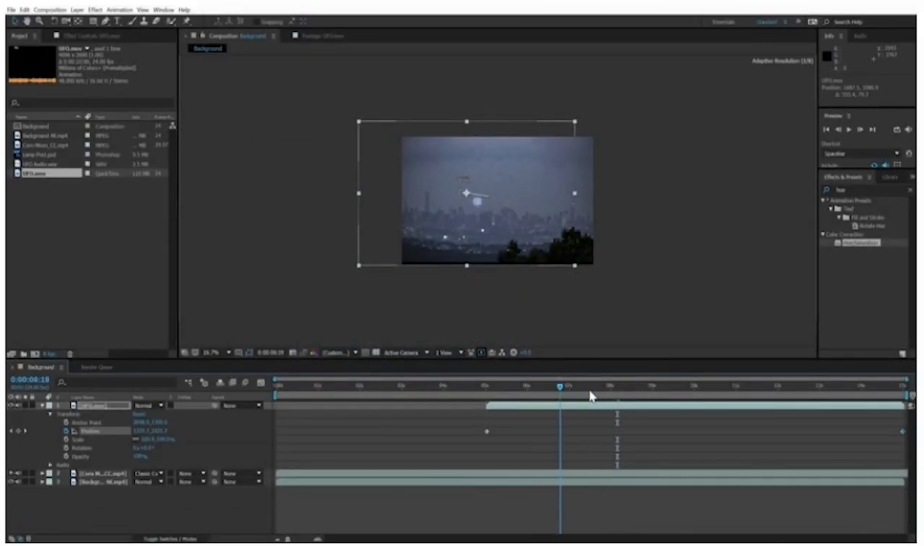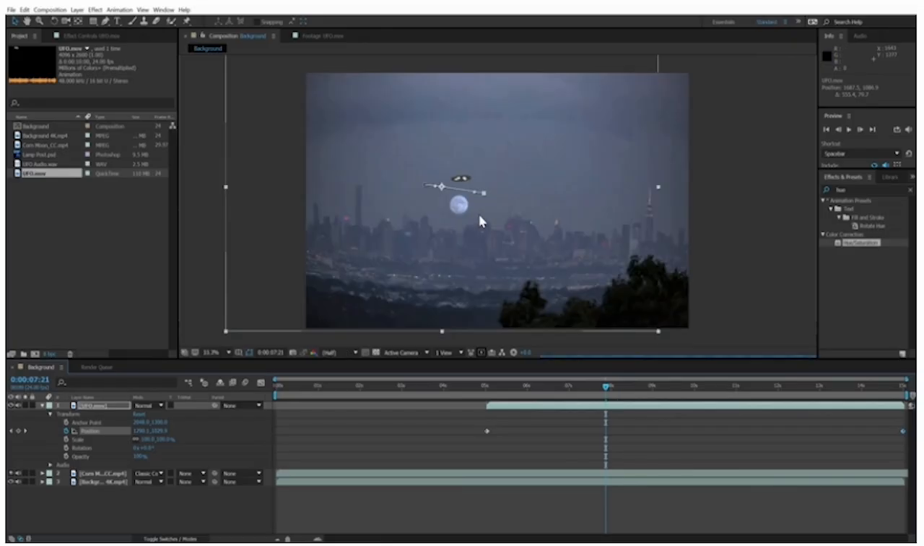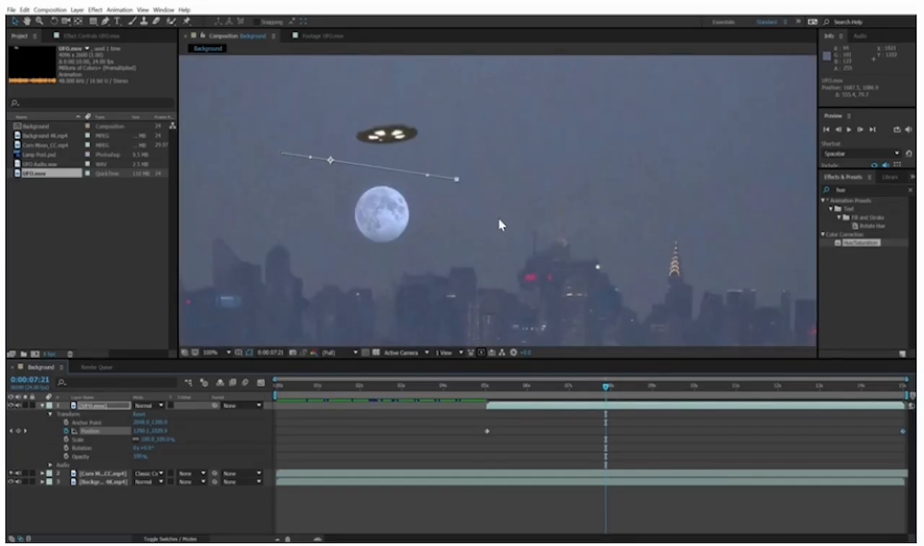Well, if you scrub to the middle of the timeline, you can see that the UFO is close to passing in front of the moon. So if you just drag the layer down, you can see that a new keyframe is created, and Bezier handles have appeared that'll let you further tweak the shape of the path if you like.